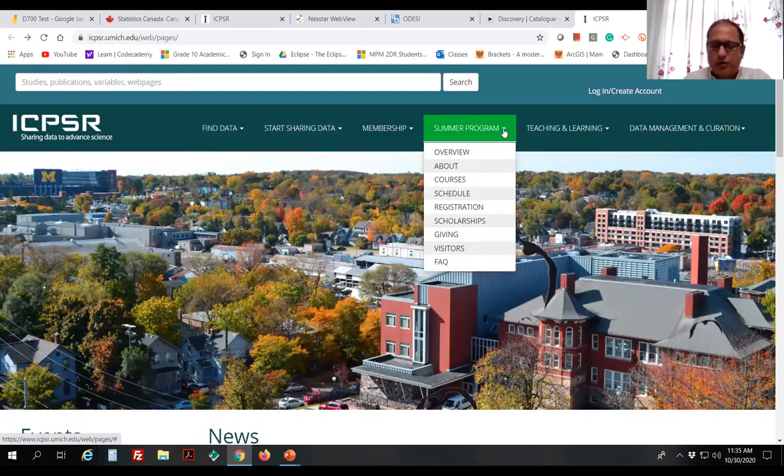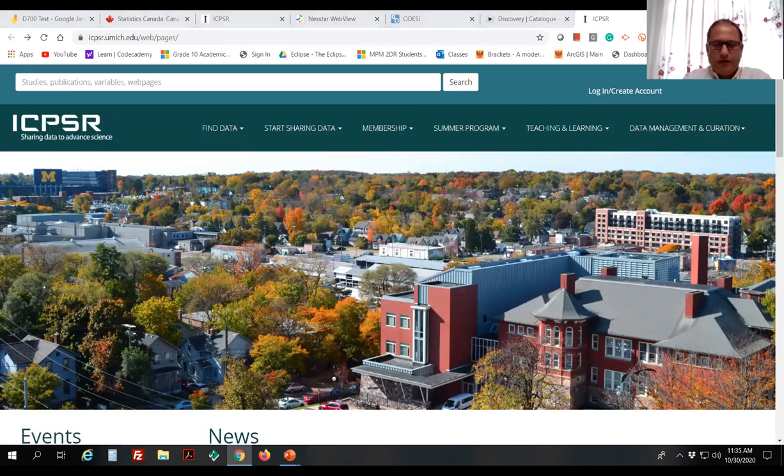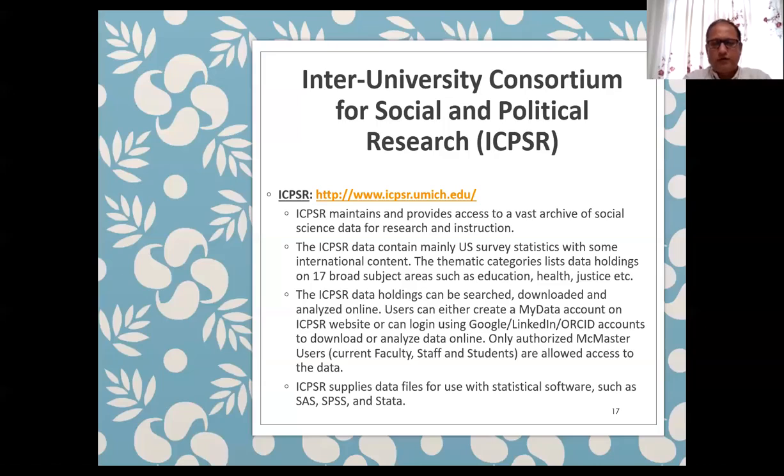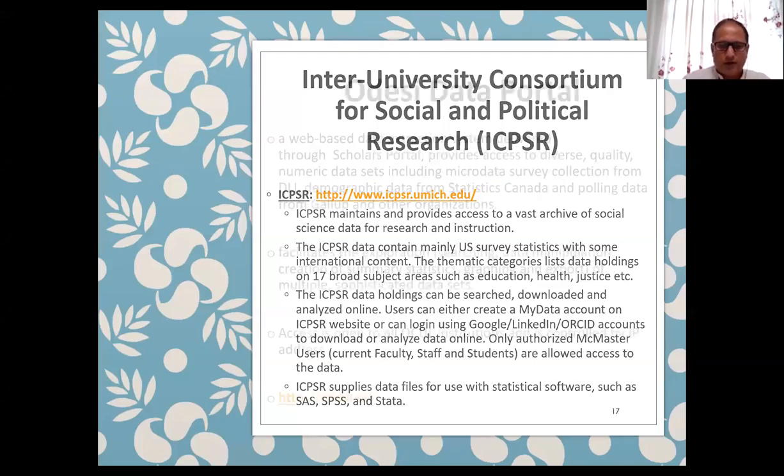So they offer a bunch of courses throughout the summer. Extremely useful program. Then they have a special section on teaching and learning, as well as data management and curation. If you encounter any kind of issues with either accessing the data set or need any help, you can always contact me, and I can support you with that.